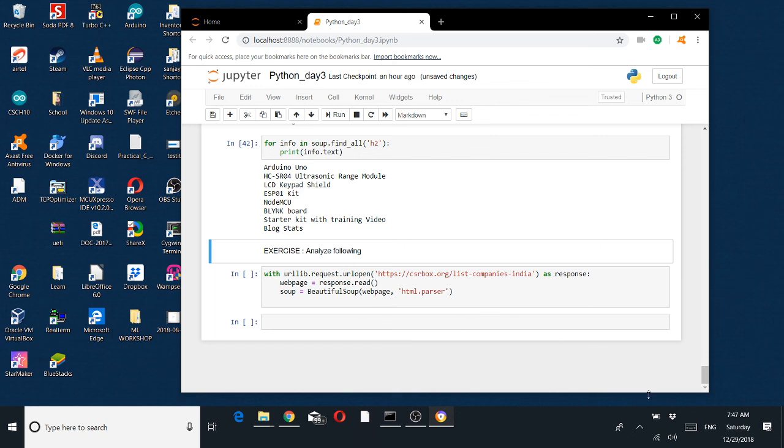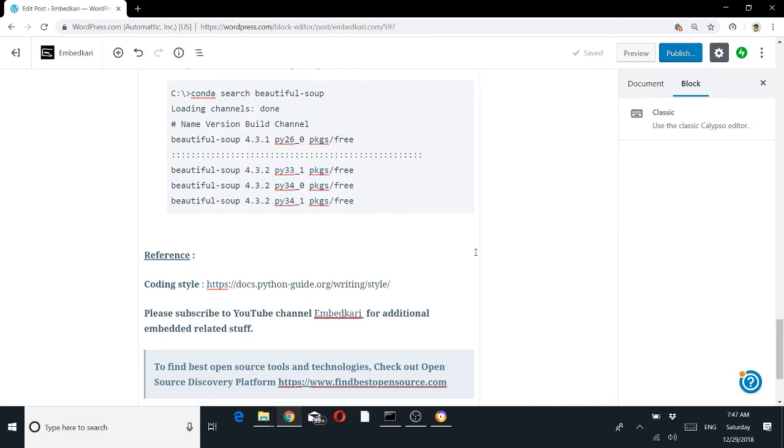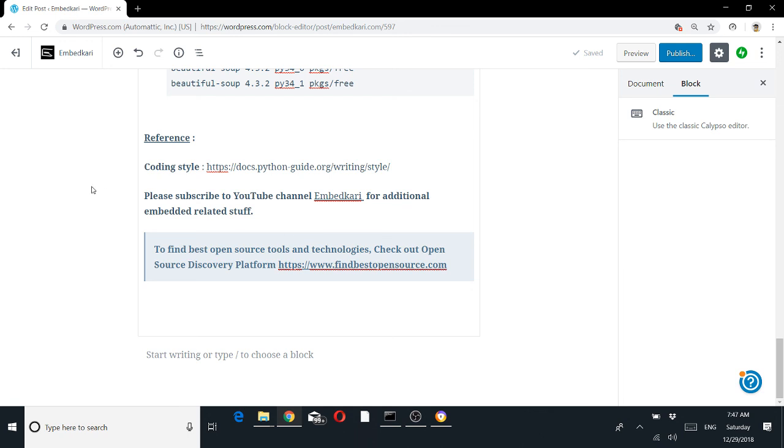Okay, so thanks. And let me go back again: I have provided the reference of coding style. If you want to refer to this, you can go.